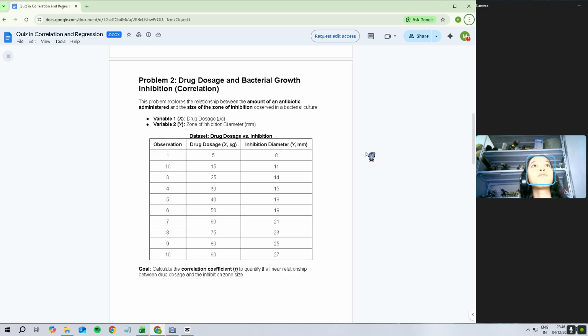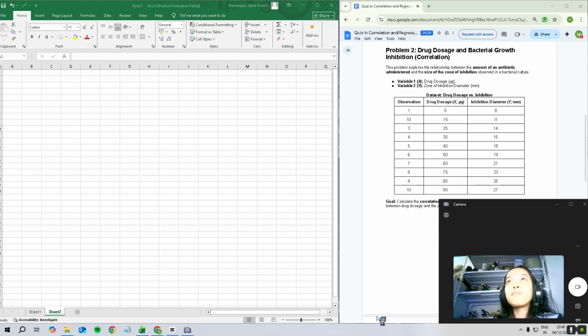So in here, our problem would explore the relationship between the amount of an antibiotic administered and the size of the zone of inhibition observed in a bacterial culture. Moving on for our problem 2, which is the drug dosage and the bacterial growth inhibition. So in here, we're gonna insert our data and our information.